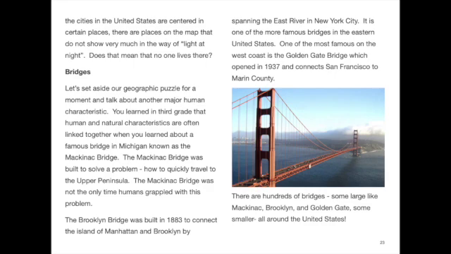The Brooklyn Bridge was built in 1883 to connect the island of Manhattan and Brooklyn by spanning the East River in New York City. It is one of the most famous bridges in the eastern United States. One of the most famous on the west coast is the Golden Gate Bridge, which opened in 1937 and connects San Francisco to Marin County. There are hundreds of bridges, some large like Mackinac, Brooklyn, and Golden Gate, and some small, all around the United States.